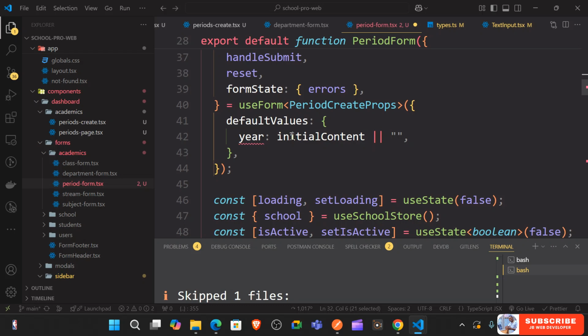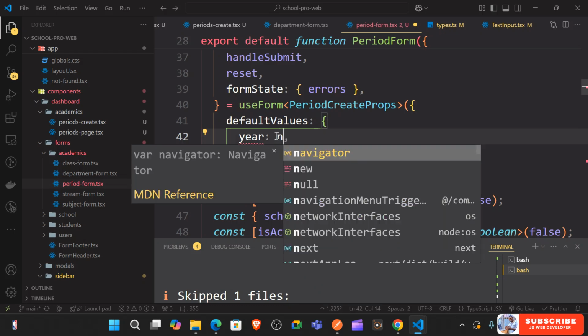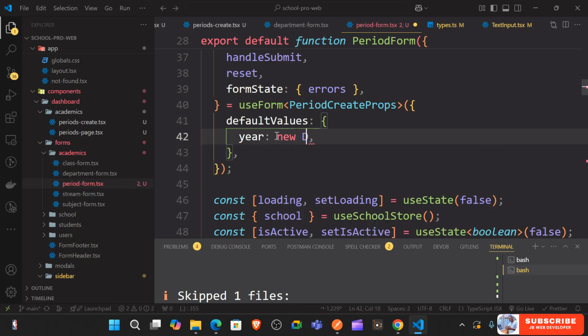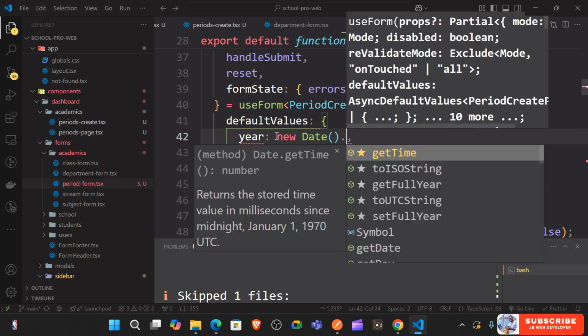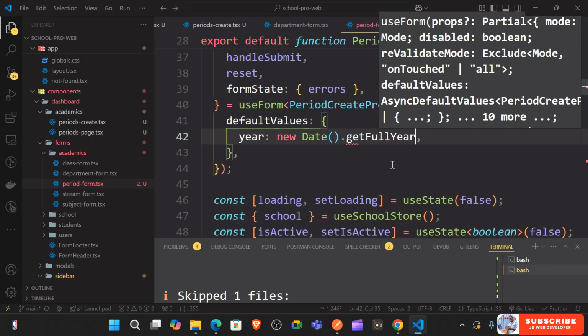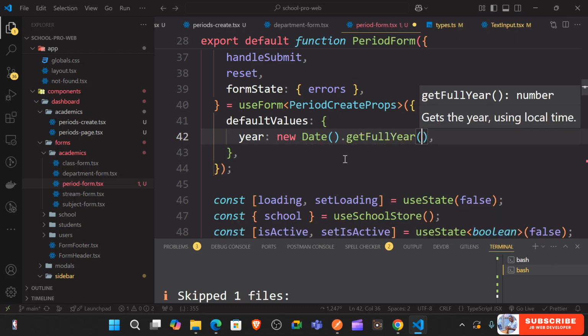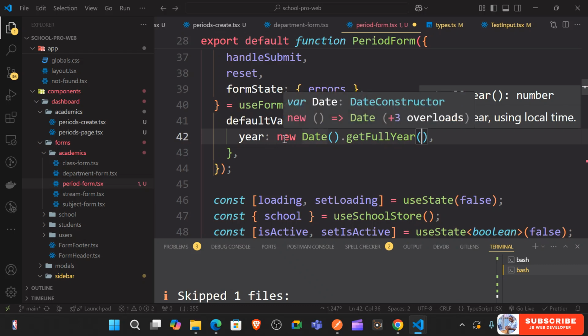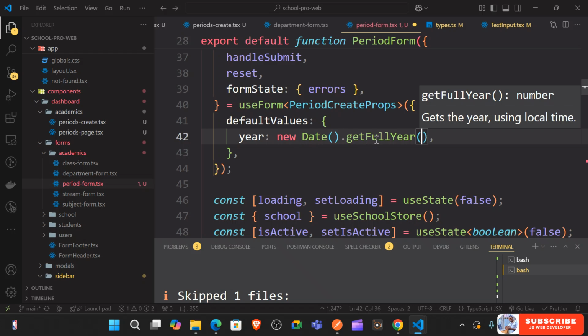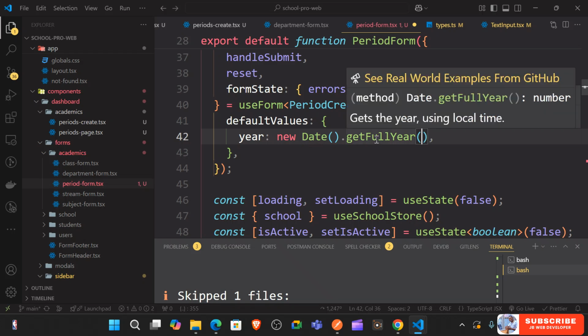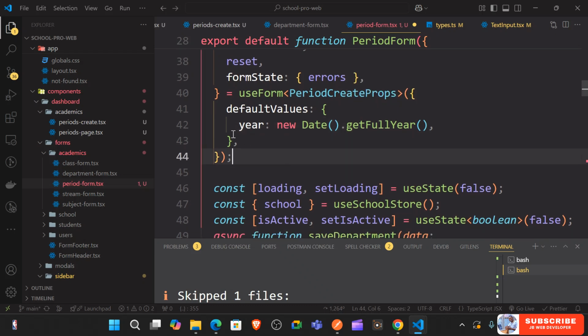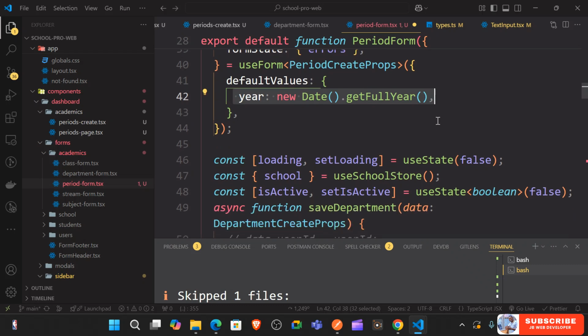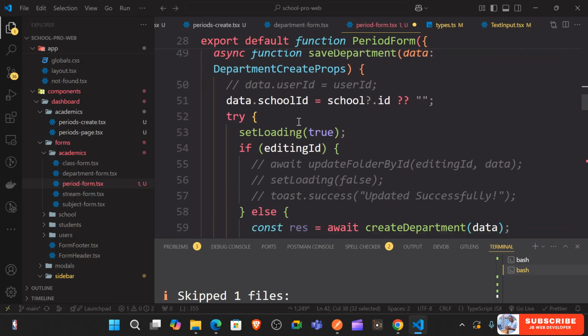Okay, but right now let me first give it a new date. So you just create the new date like this, dot getFullYear, like this. Now the return of this, I think, must be a number. Yeah, it returns back a number. So I'm just going to get this year like this, and this is going to populate the year.